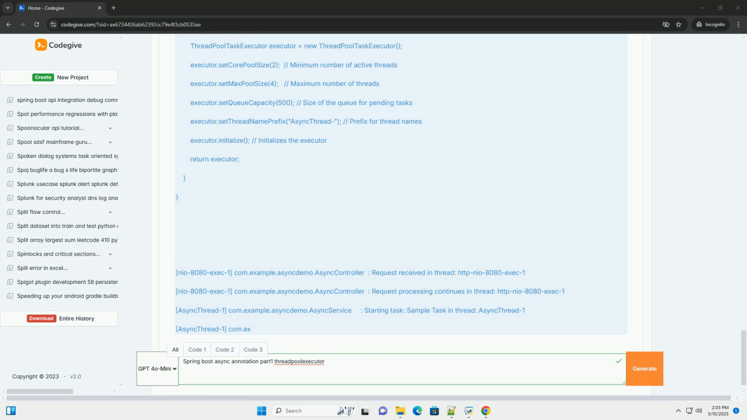3. Creating a simple asynchronous method. Create a new class, example AsyncService.java, within the com.example.asyncdemo package. Explanation. @Service marks this class as a Spring service component, making it eligible for dependency injection. @Async, this is the core annotation. It indicates that the performAsyncTask method should be executed asynchronously. When this method is called, Spring will intercept the call and submit the task to a task executor for execution in a separate thread.